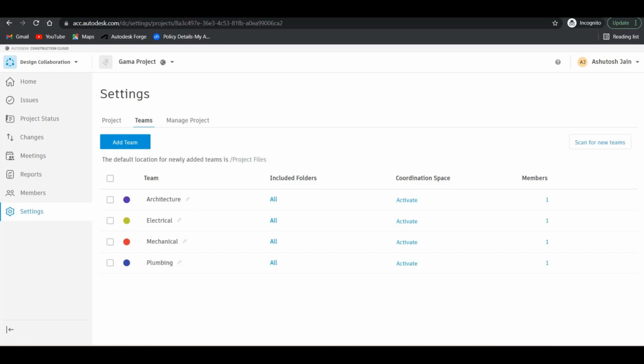In our last video, we saw design collaboration, document management, and how we can create shared folders, consumed folders, those kinds of things. In this video, we'll discuss model coordination spaces. Model coordination on BIM 360 means BIM 360 will automatically review where the clashes and issues are, and how to rectify them. Those will be discussed in detail when we publish the model on BIM 360.